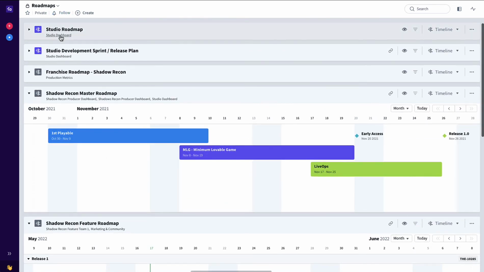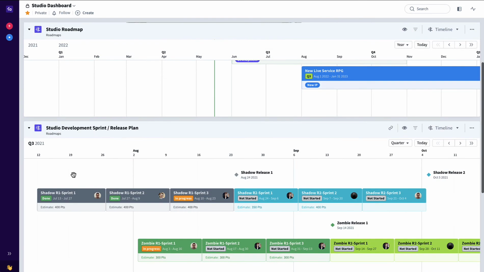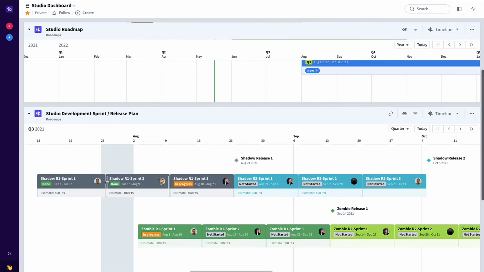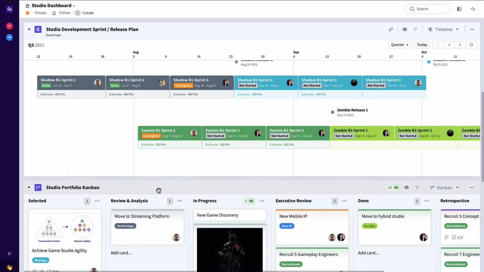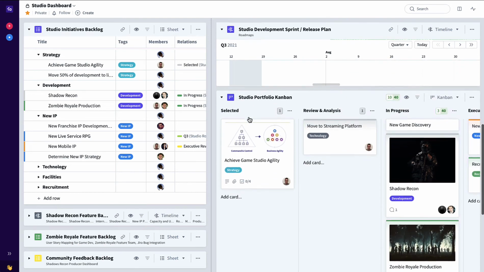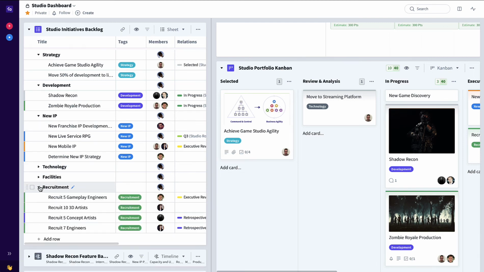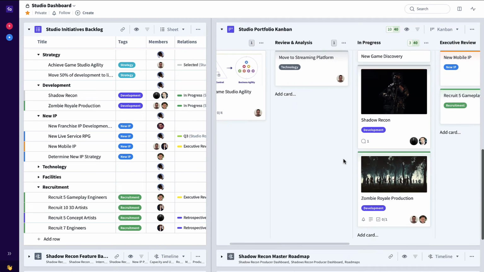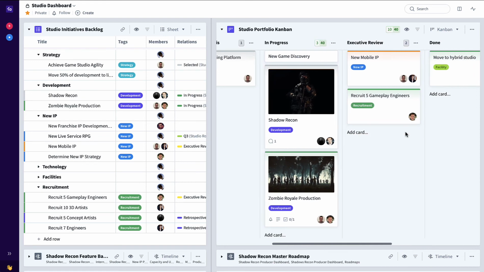Going back up to our studio dashboard, you can see that we maybe also have here an overall sprint release cadence across both of our titles currently being run as live service games. And maybe we have a studio portfolio Kanban being driven by a studio initiatives backlog. So say, for example, we want to see all of our business initiatives, whether they're strategy, development, new IP, technology, even recruitment initiatives, flowing through this portfolio Kanban from selected to review and analysis, in progress, executive review, so on and so forth.